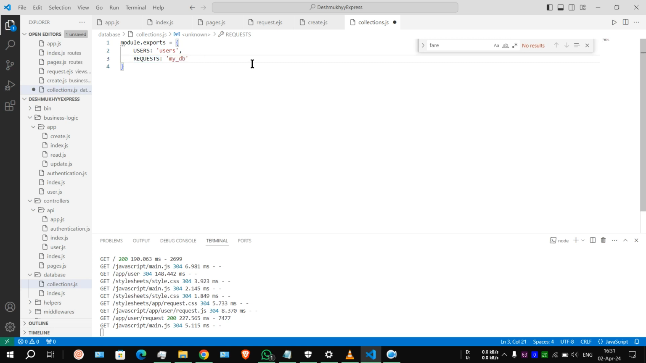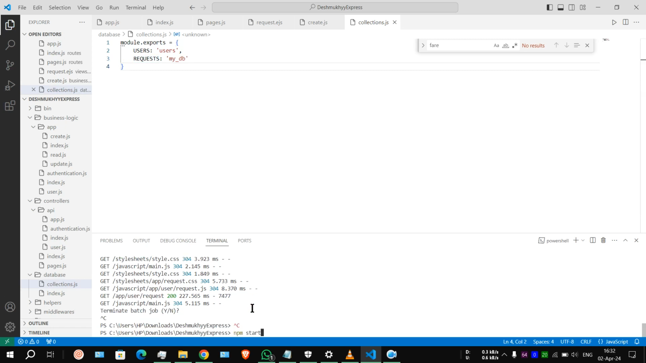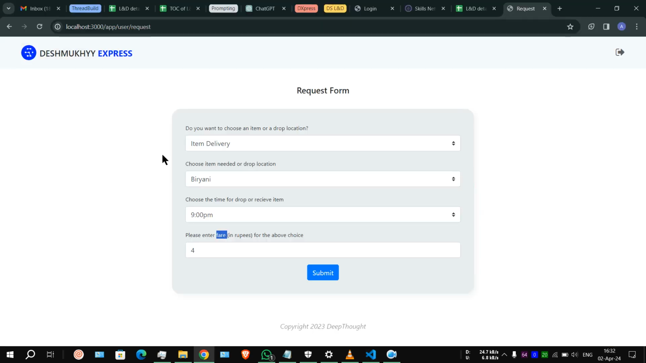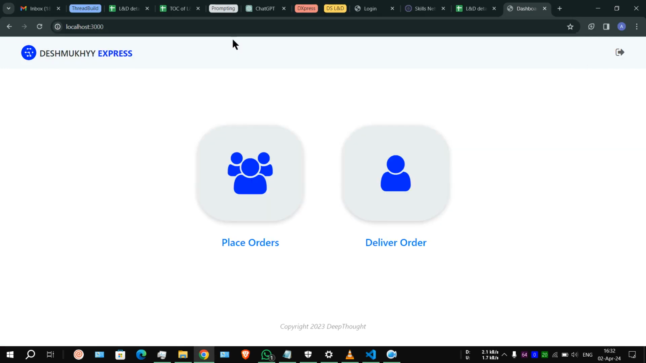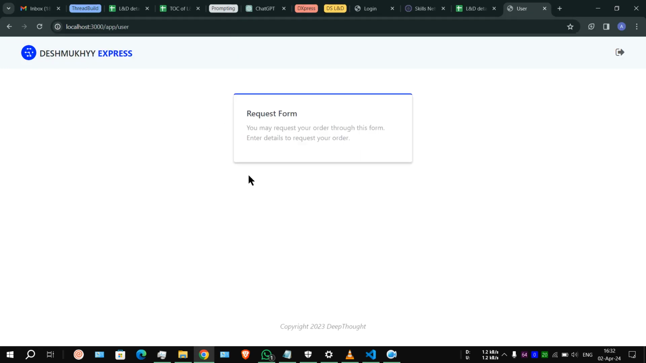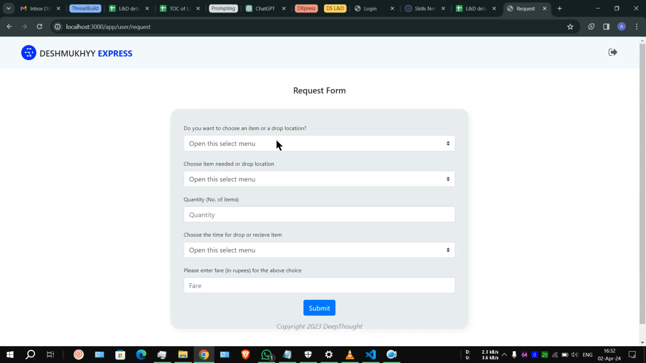So whatever we have just input, it will be stored in this my database. Okay, it is a black dot, so we have to press Ctrl C and restart this. Okay, it started. Let's see whether it gets added or not. Go to place order, request form. Here you can see that this part is added.